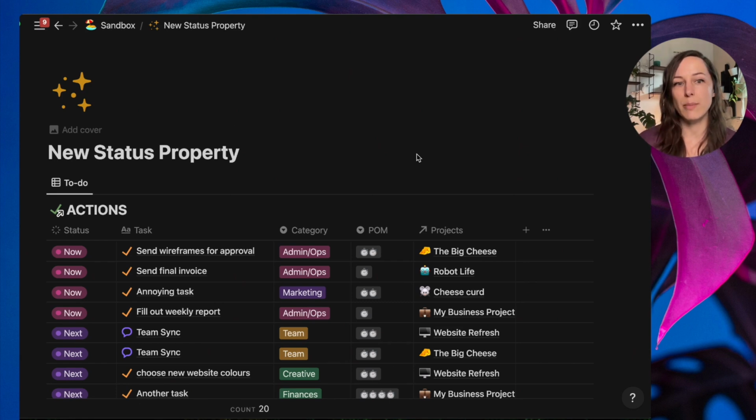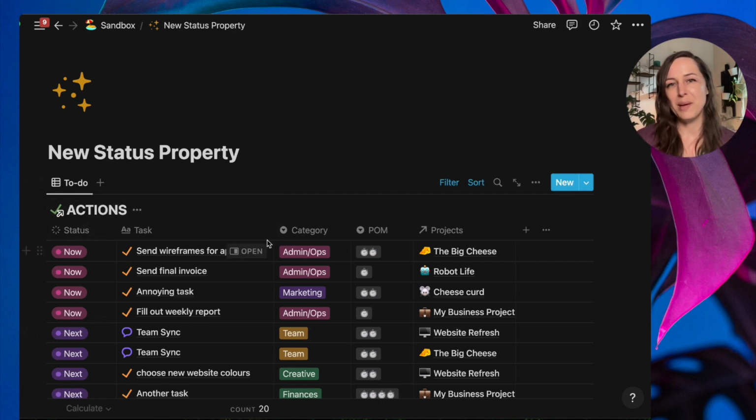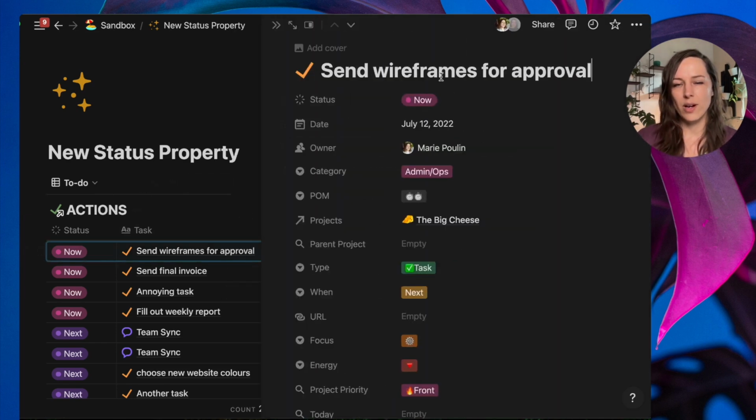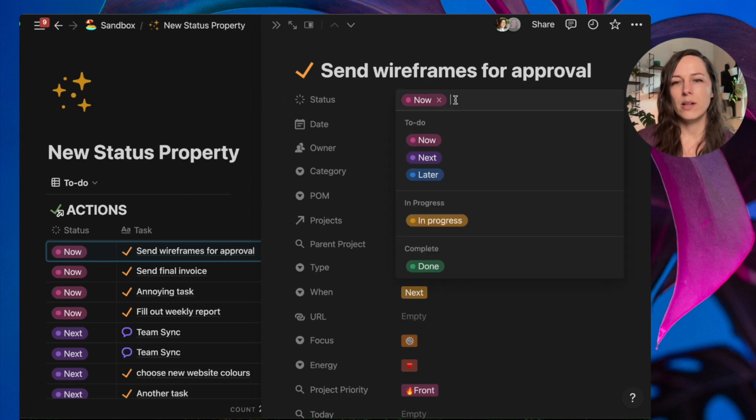So I have here a demo space with an actions database, and I've just got some sample data in there just to show you what you can do with this status property. So I'm going to open up a random task here, send wireframes for approval, and you can see I've got this new status property here. When I click on this, I can set this to any of these properties.